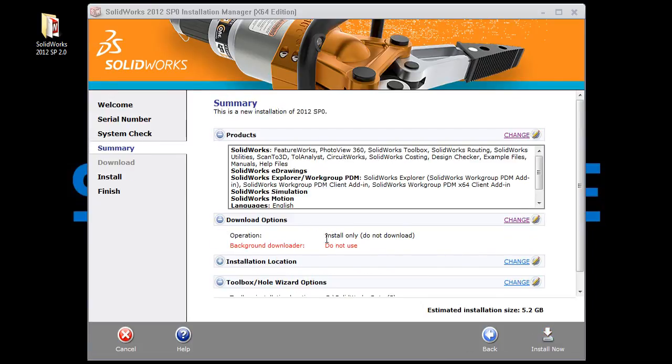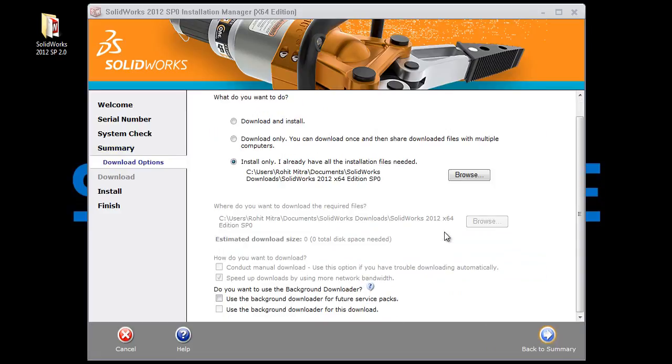And within the download options, you can change this if you're downloading an update or you need to download more files. You can also change whether or not to use the background downloader. And I typically recommend turning this off. Otherwise, whenever a service pack is released for SolidWorks, it's going to download in the background without asking you whether or not you want to download that file.